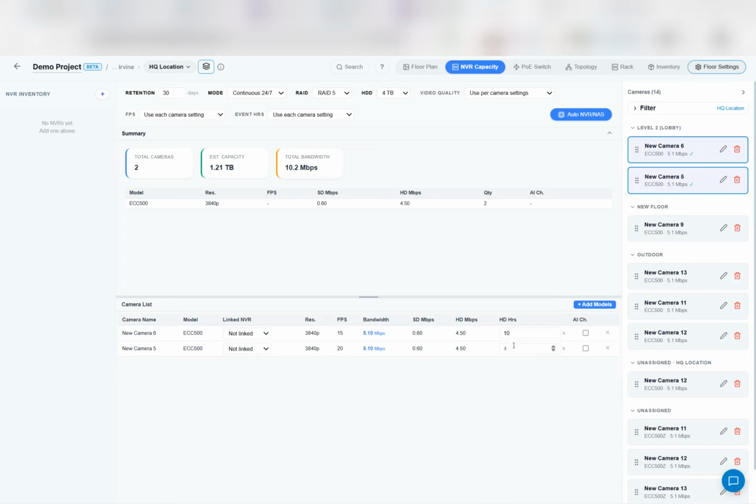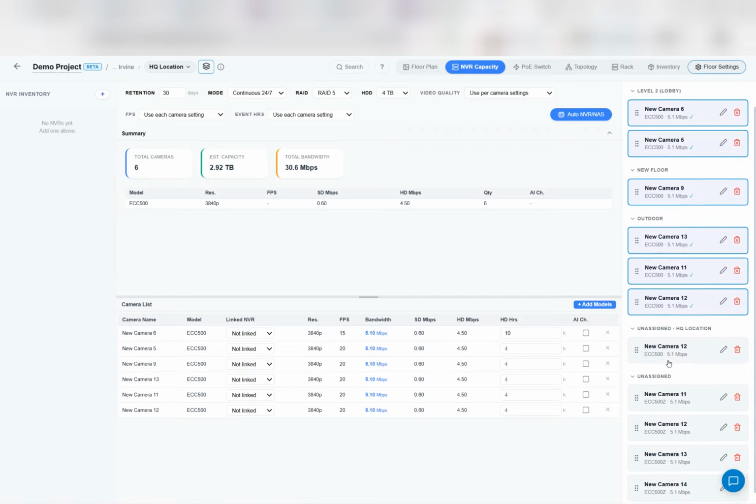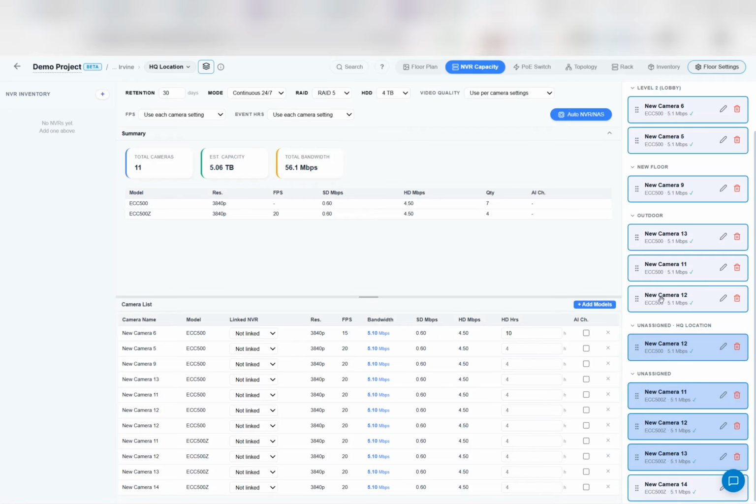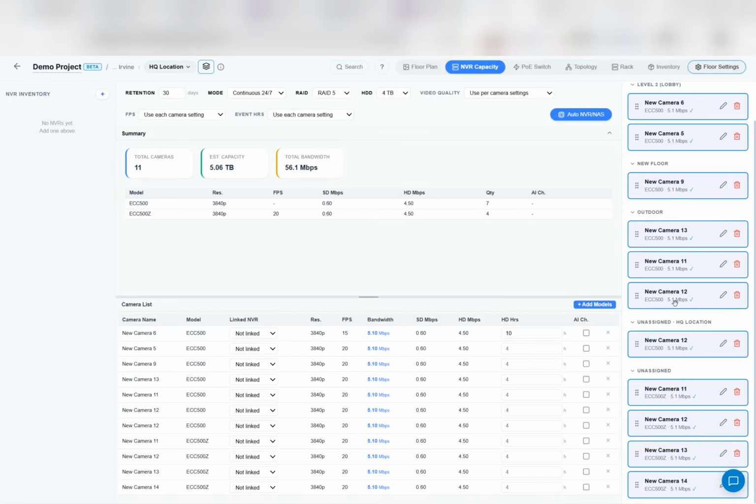Let's quickly add the other floors too, including outdoor. Of course, I can also add them by shift-clicking, then shift-clicking again, to multi-select and add them all at once, or finally, just drag and drop. So you'll see the ones boxed in are basically all selected into this list. Okay, we're now in this list, so I'll start adding an NVR.